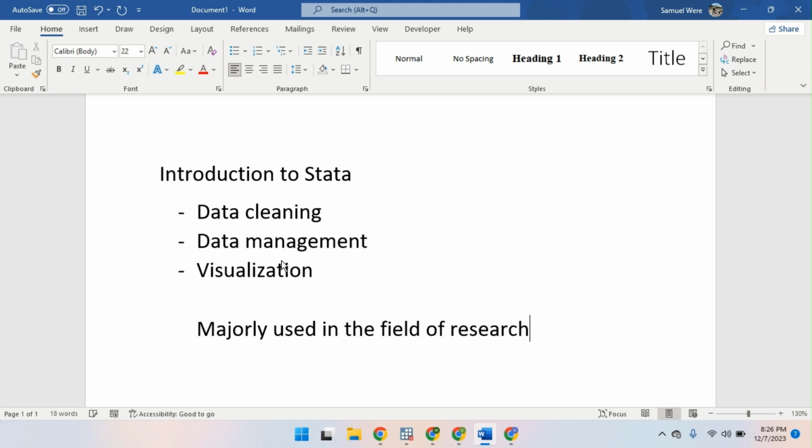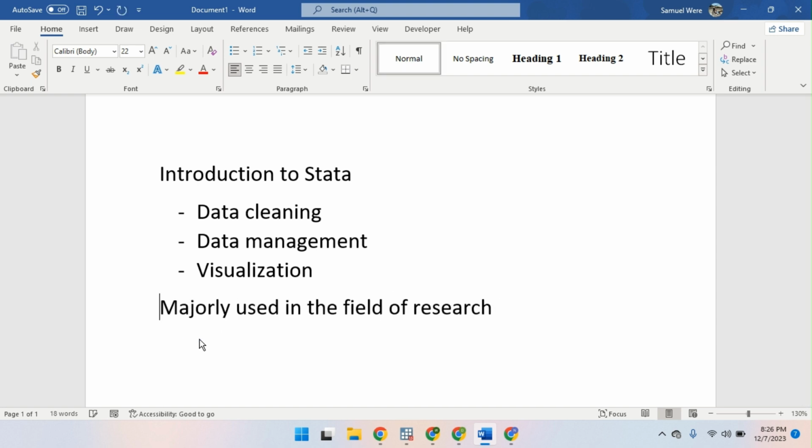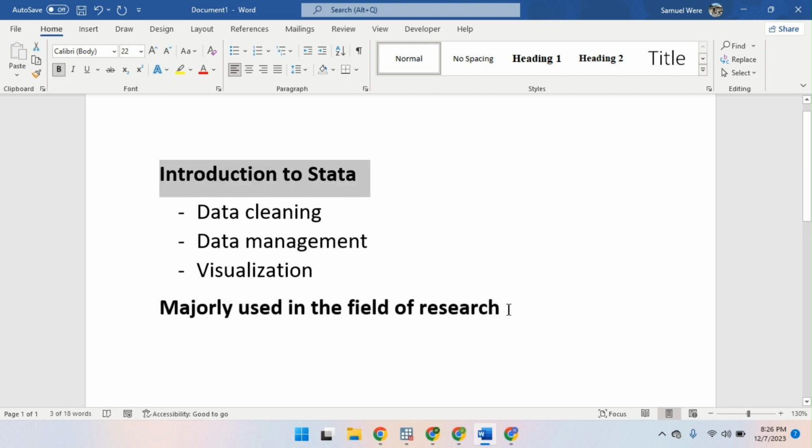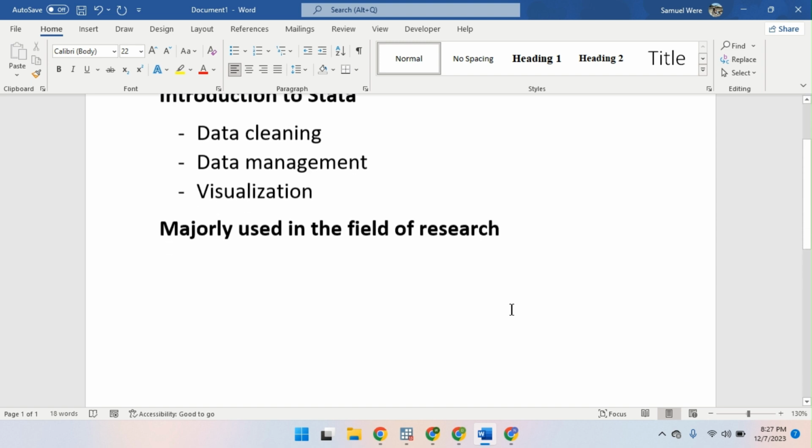research. So if you're conducting any research, research is something that will forever be there. People will be conducting researches forever. It won't end because people will try to find out why things happen the way they happen. So research will form part of our lives for the rest of our lives. So we're going to use Stata, and this is how we're going to learn it.